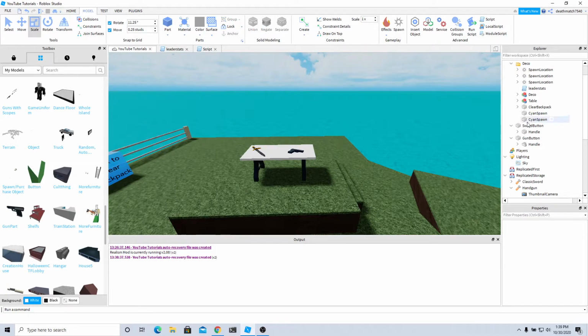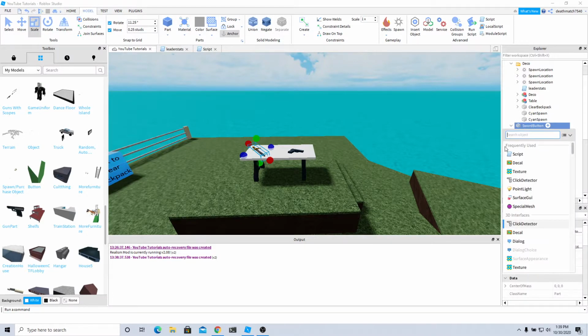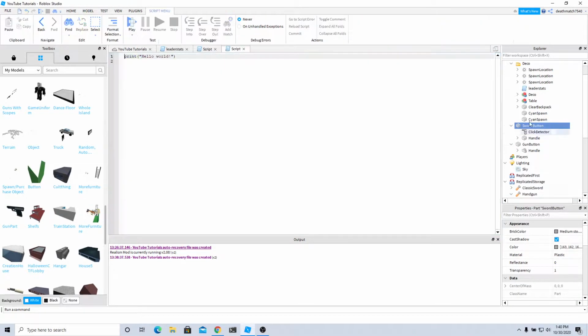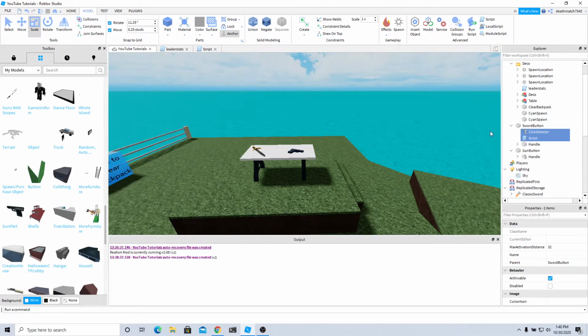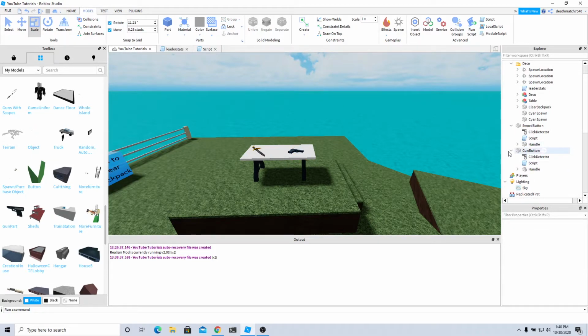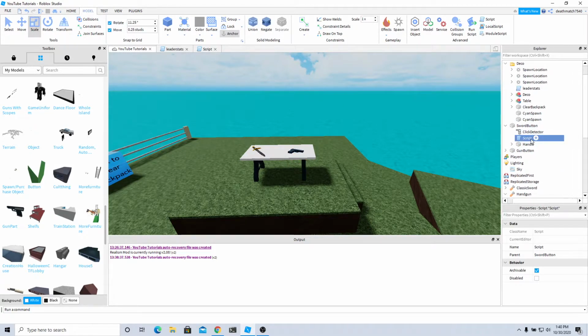Next, let's go ahead and add a click detector to both of them. So a click detector, and we'll toss a script in there. It's right there. Go ahead, delete that real quick, and we'll paste it into the same button. There we go. All right, now let's go ahead and start editing the script.